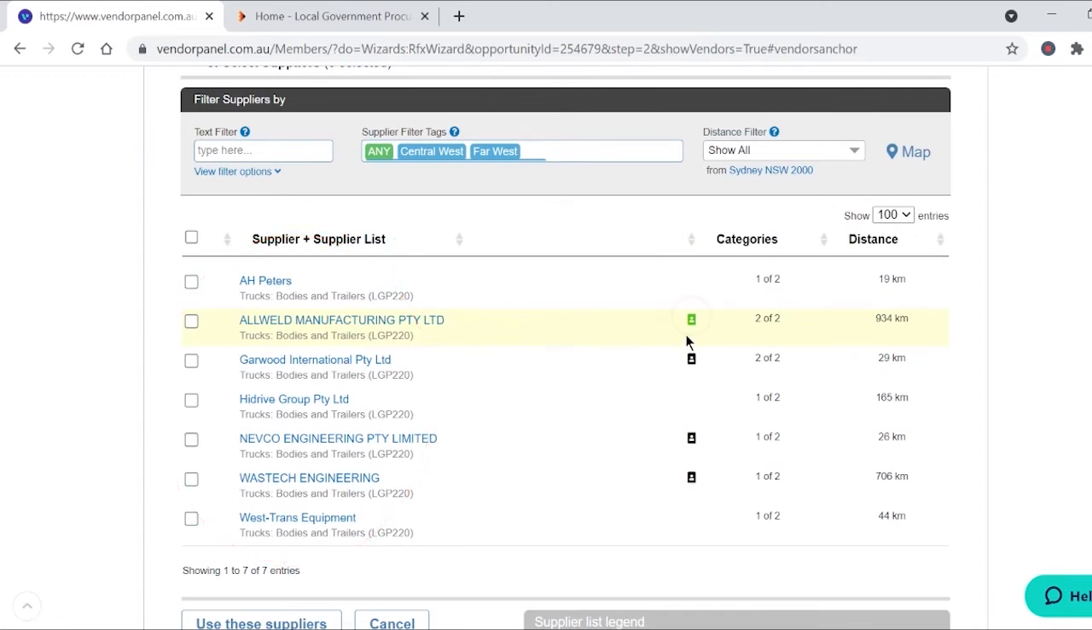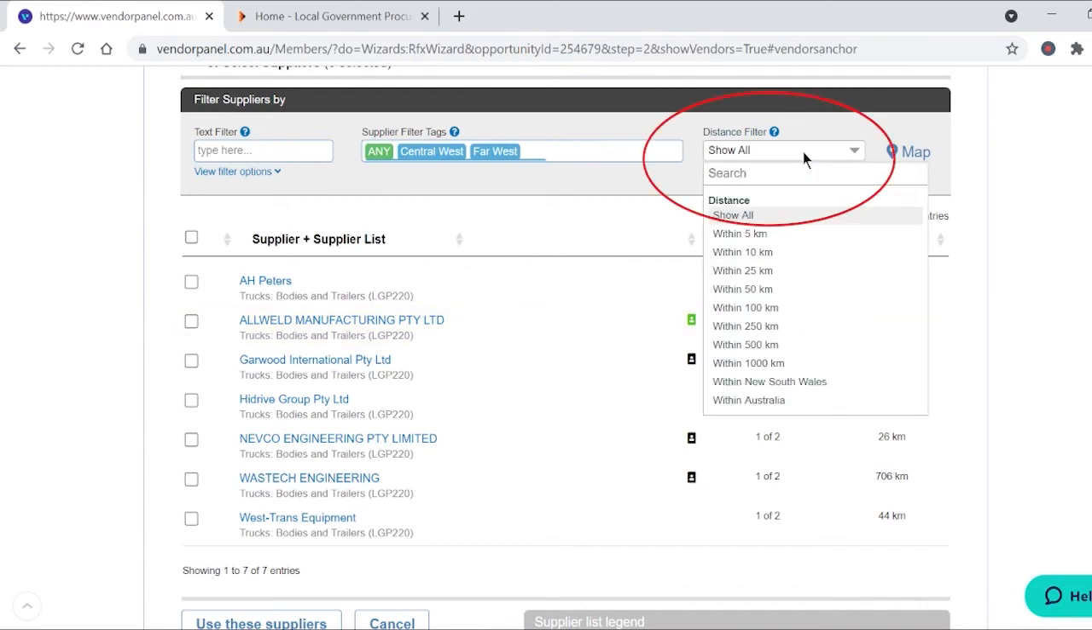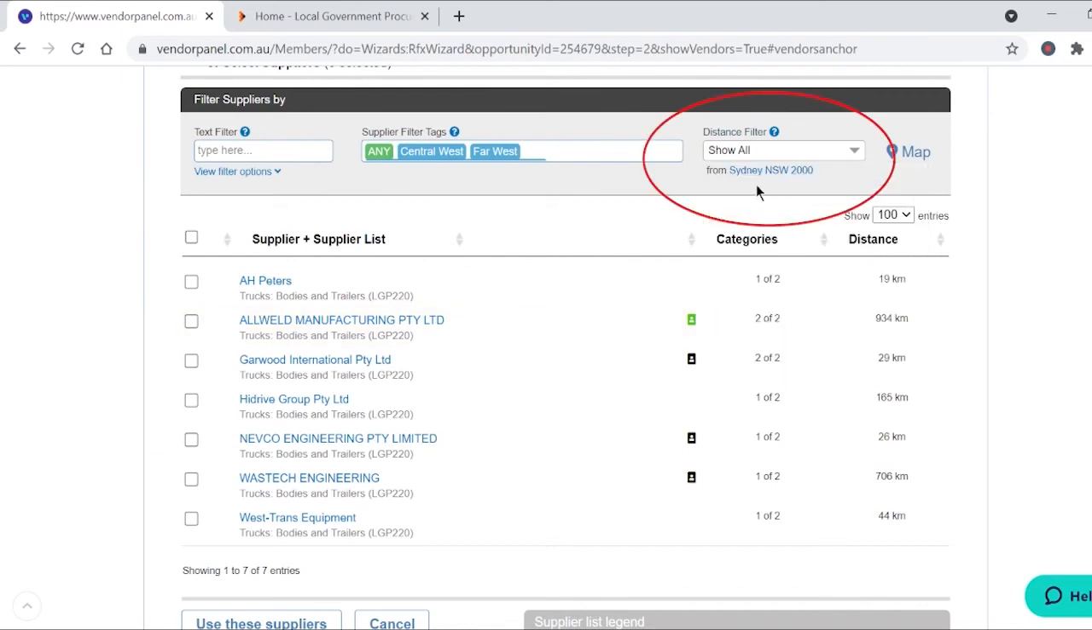We can view their modern slavery risk rating via this column here. And then we can also view their distance from the location of your council. You can also filter by distance on the right via a map, and this distance will filter according to what you have your location set to under here.